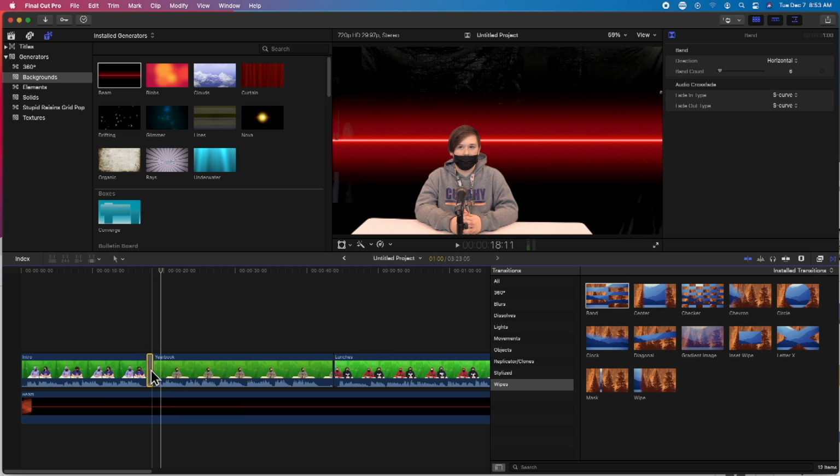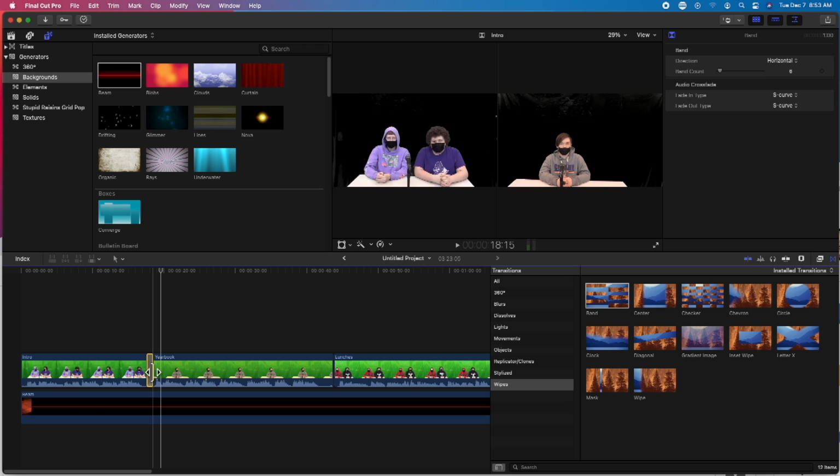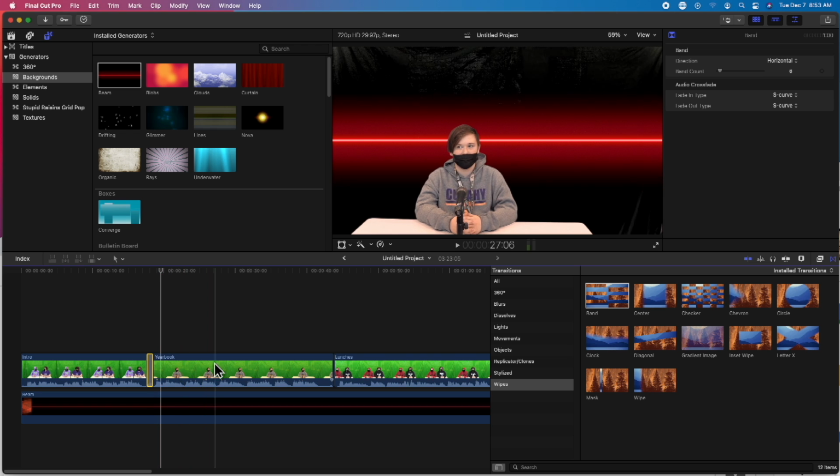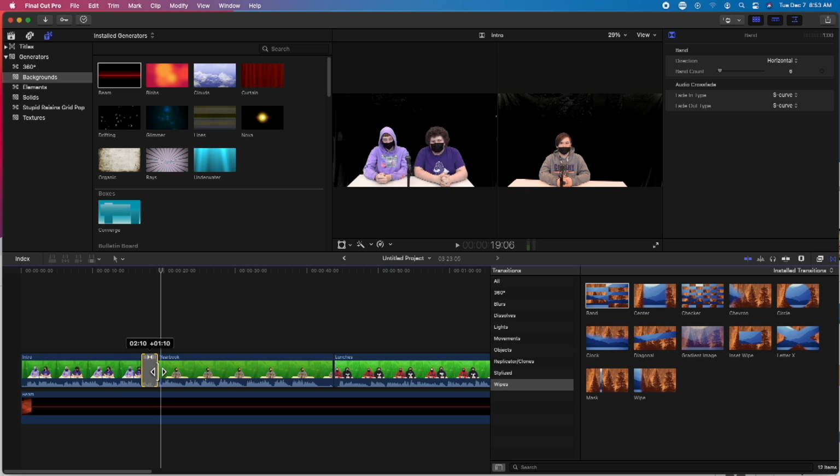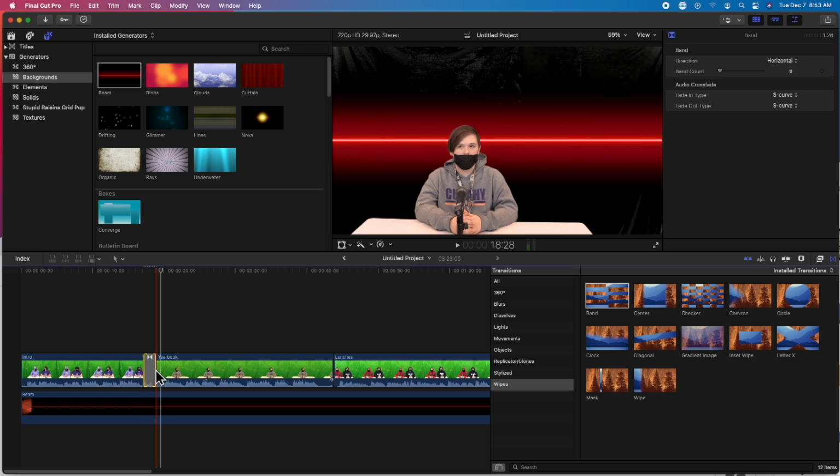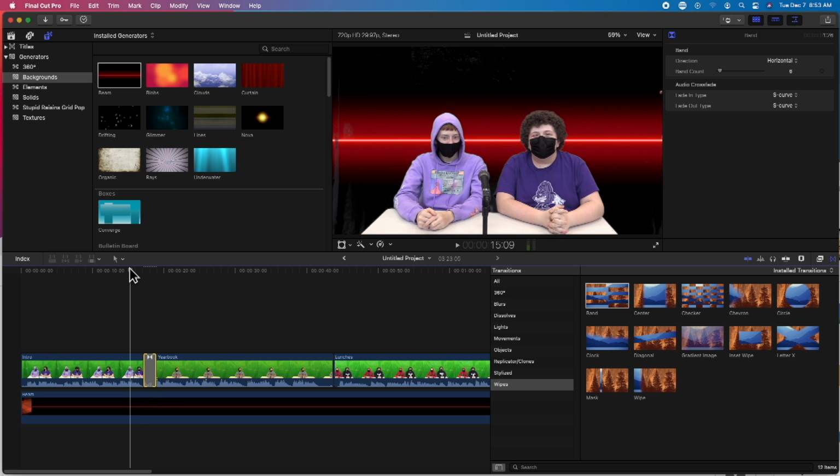Here's the thing. Once you add a transition, you can't trim the clip. So notice I can change the transition, but I can't really trim the clip.